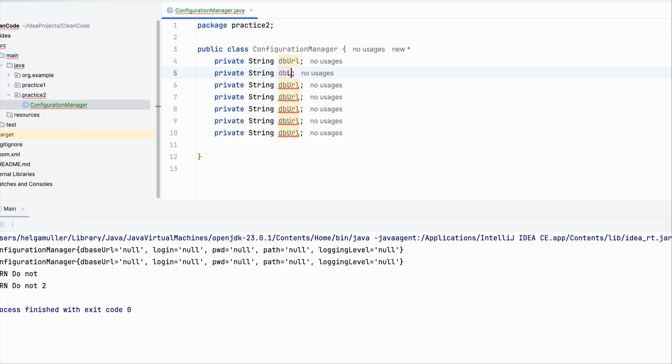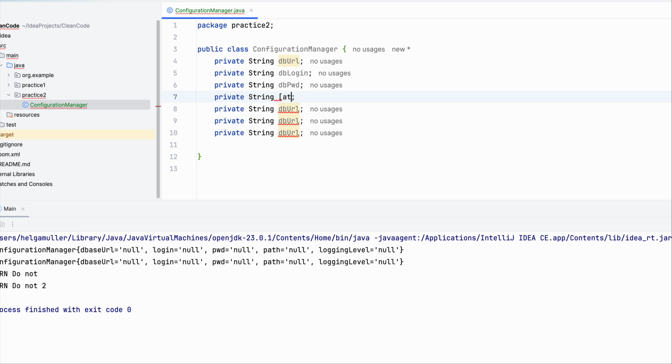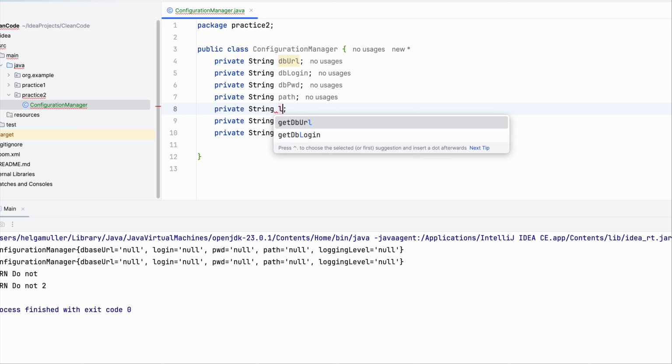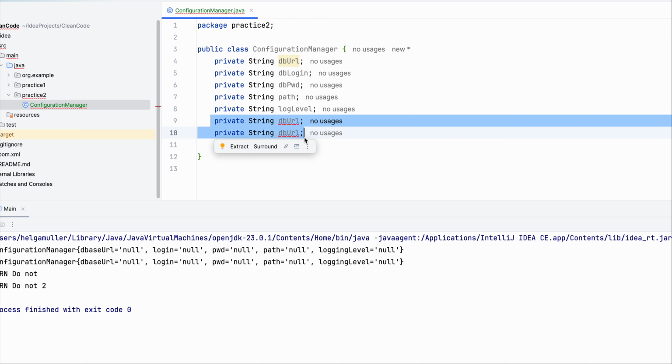dbLogin, dbPassword, and also path, no path, and log level. Okay, log level, and let's say that's enough.